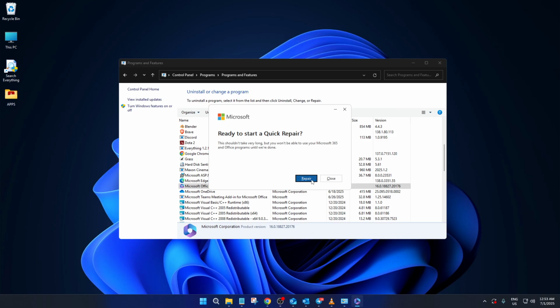The repair process might take a few minutes depending on the state of your files and the speed of your system. During this time, Office will systematically check for any corrupted files or settings that may be causing the sign-in error and work to resolve them. Be patient and let the process complete without interruption.